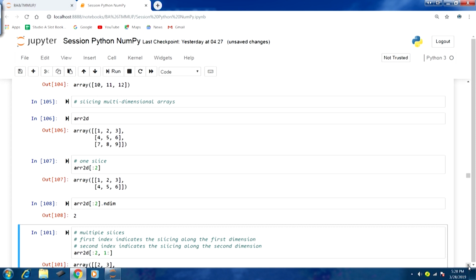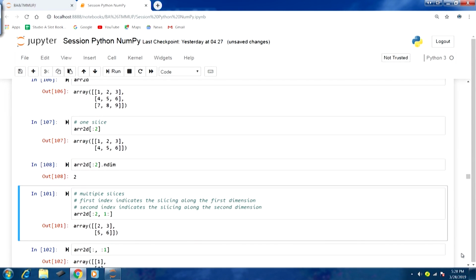Now, sometimes we might require multiple slicing. So, how can that be performed? First, we need to understand that the first index in multiple slicing indicates the slicing along the first dimension. The second index indicates the slicing along the second dimension. So, if you see the example in 101, array 2D, colon 2, that is along the first dimension, then comma 1 colon, that is along the second dimension.